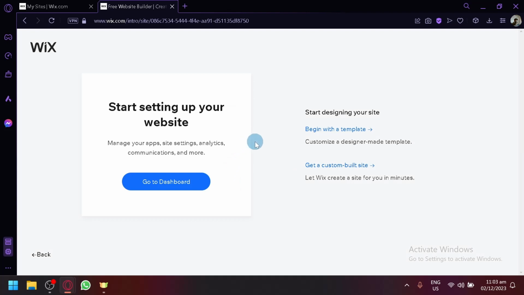As you can see, now the next step is we could either begin with the dashboard, wherein you could manage your app, site setting, analytics, communication, and more. Basically, the back end of the Wix website. Don't worry, the back end that I am talking about is not code.